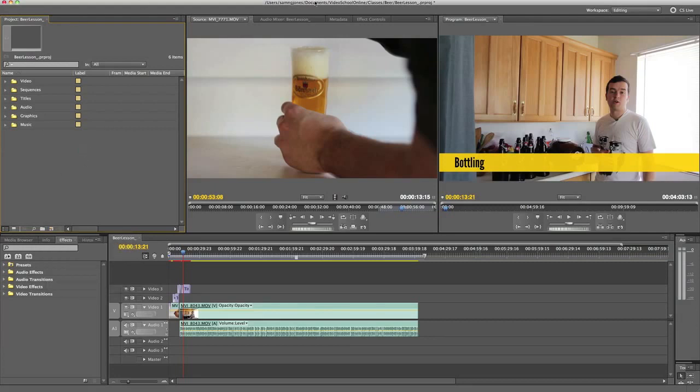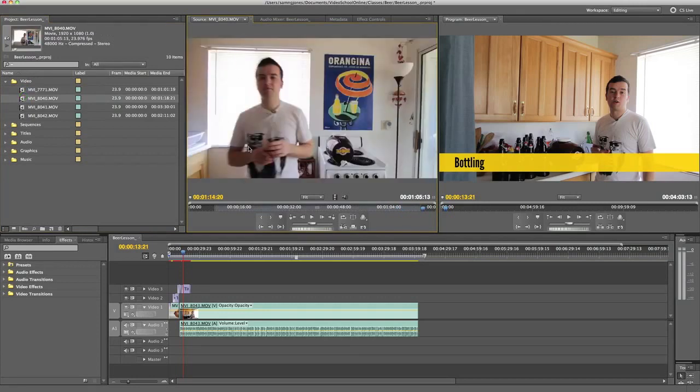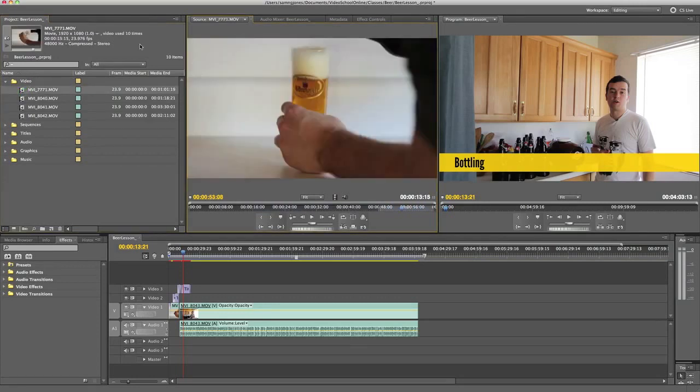Alright, let's go over to the center section. This is your source viewer. When you are looking at your video or your audio, for example, you'll double click it over here and it will bring it up here into the viewer, and here you can preview it, and you can make selections of what part of the clip you want.